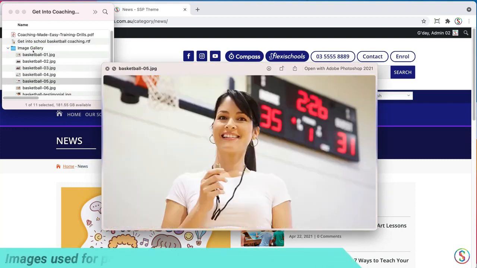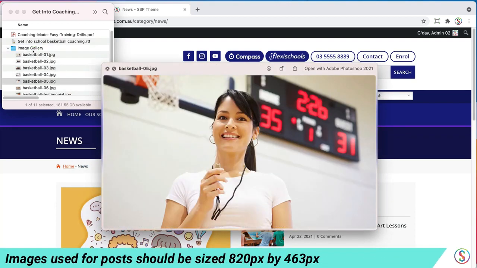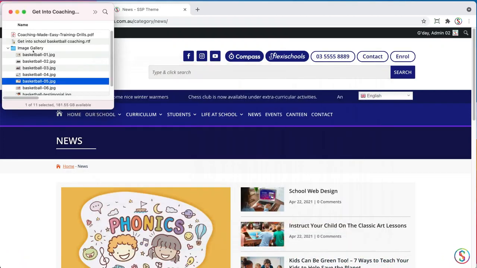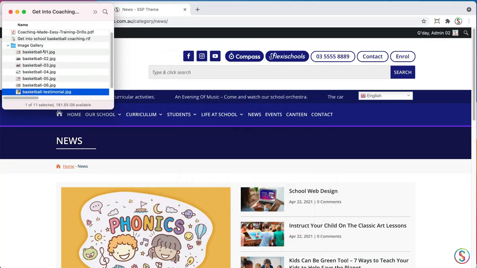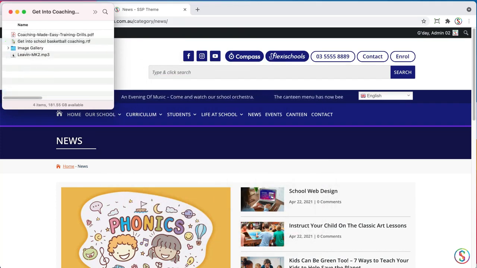And these images have all been sized correctly. The images that we use on a news post are 820 pixels wide by 460 pixels high. I also have another image which I'm going to use in the testimonial, and I'll show you that later. And in addition to that, I have a music file as well, which sounds like this.